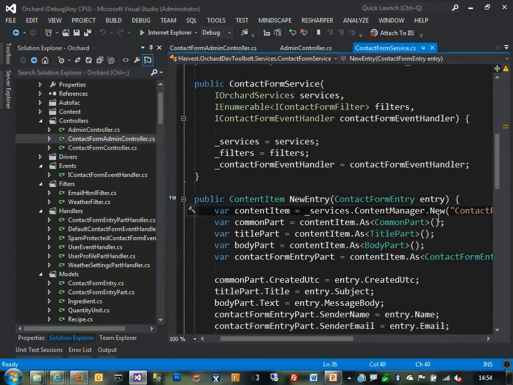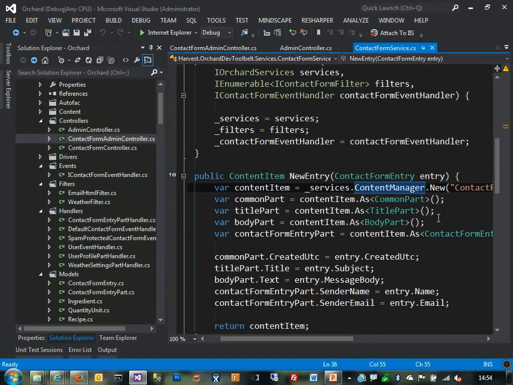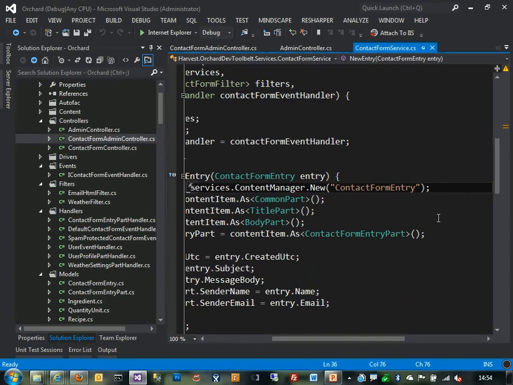And here it's using the content manager, which is a property of the IOrchardServices class. But we could have injected IContentManager directly. It doesn't matter. It will be the same instance. What this content manager has is a New method, and this will new up a new content item of type content form entry, which is a content type registered with Orchard. It's defined in the database using migrations.